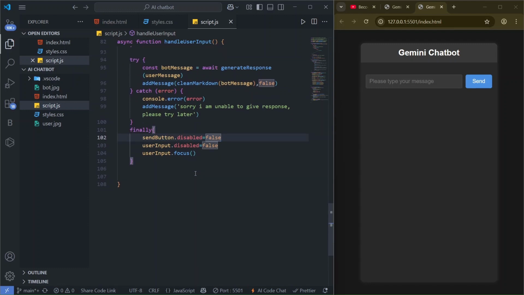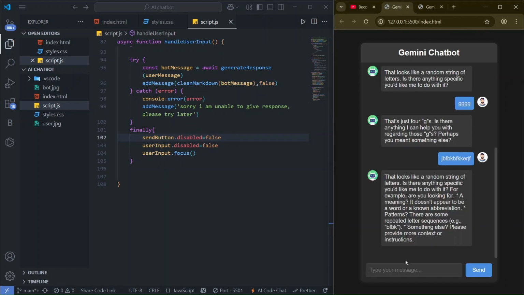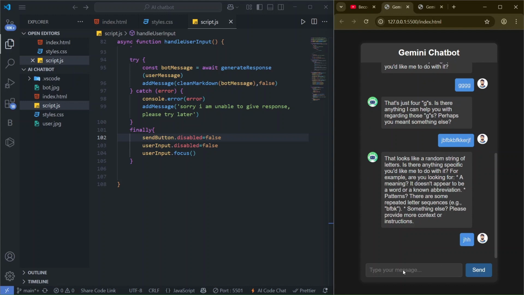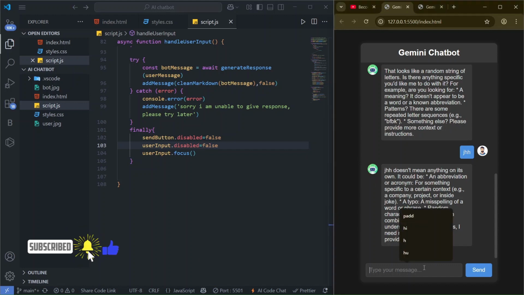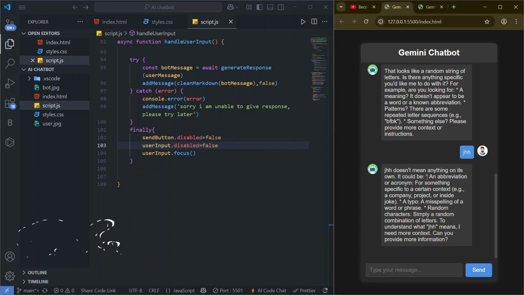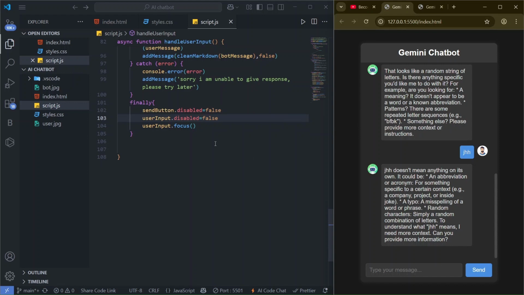right? So when you type something and send it, the button is disabled, and after getting the response, the input is automatically focused. You can see that the input is automatically focused, right? So this is what we have used to make the button enabled again when the response has come from the bot, right?